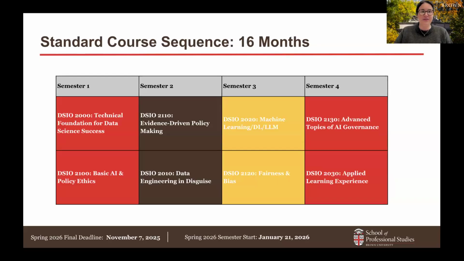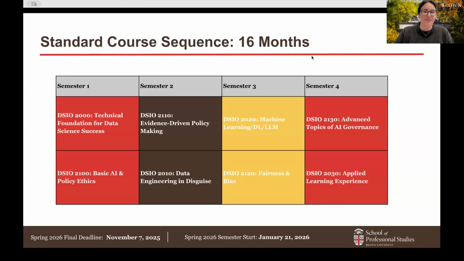And then in terms of the policy courses, the first class you will take is a basic AI and policy ethics course. You will move into evidence-driven policymaking and take on a fairness and bias course, which is looking at fairness and implicit bias in different AI and how to, through a lens of racial justice. So this is going to be a really interesting way to apply that. And then in semester 4, the class is going to be advanced topics of AI governance.